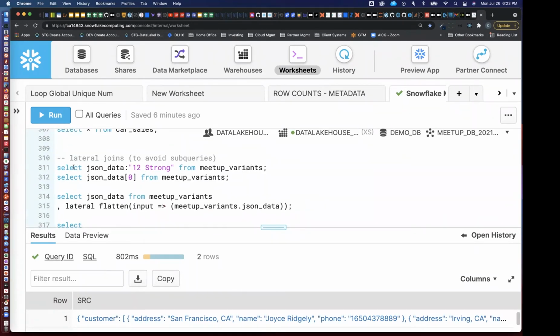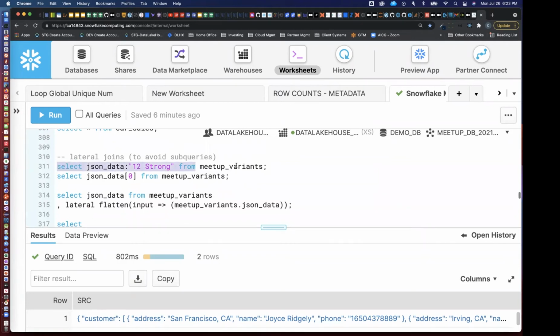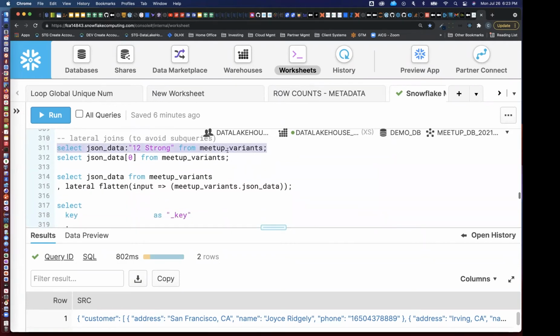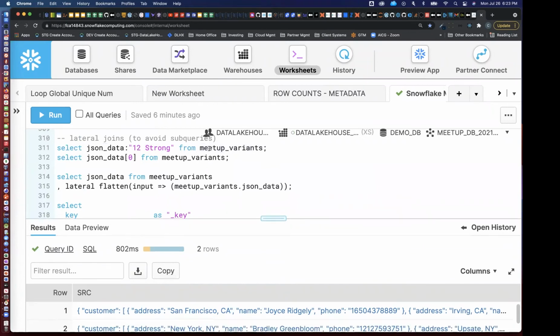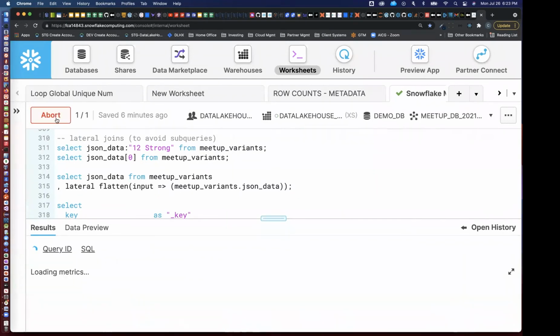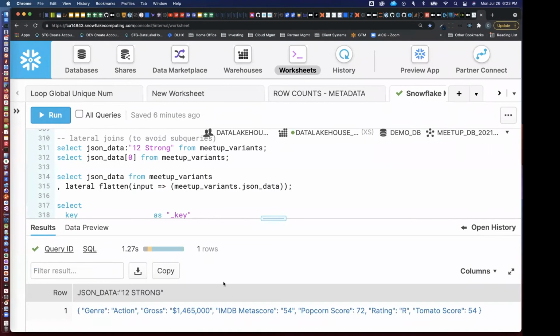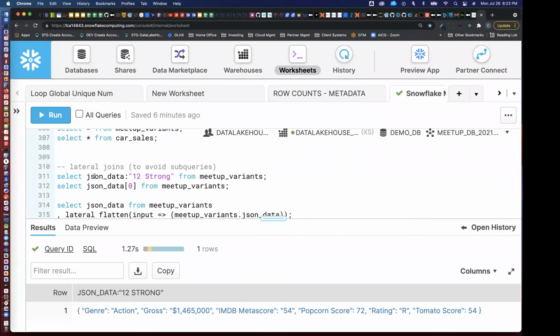So the first one is I'm going to just pull by an individual key here. I think I can still do this. Hopefully I didn't mess up my test suite too badly. Okay, so here now what I'm doing is I'm saying select from this column, and I'm using this initial colon, and this initial colon is basically saying, hey, what's the key that you want to point at?